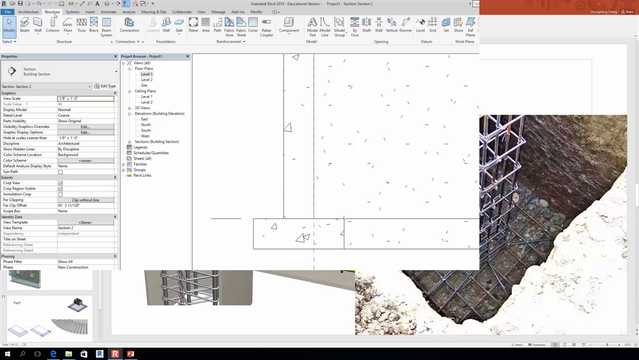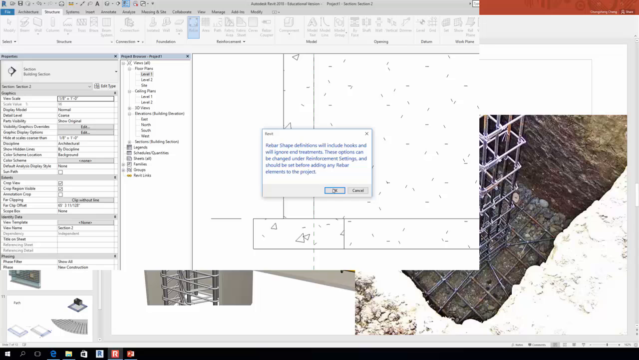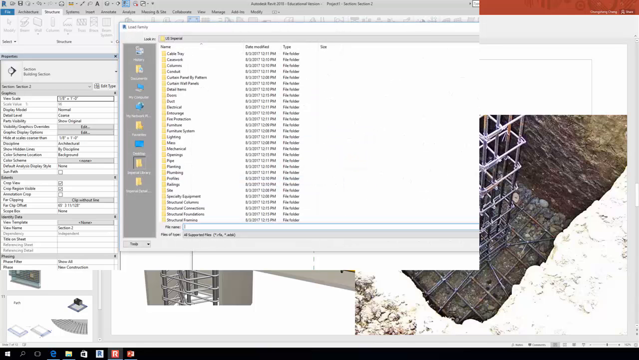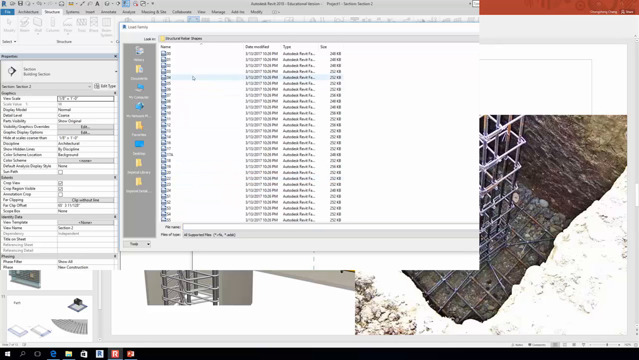Okay, let's do structural rebar. Click on rebar. It says okay, and would you like to load the family? Yes. All the rebar shapes are defined in a folder called structural rebar shape. Let's load all of them so you get familiar, from 00 all the way to T9. Use your shift key, then click open.